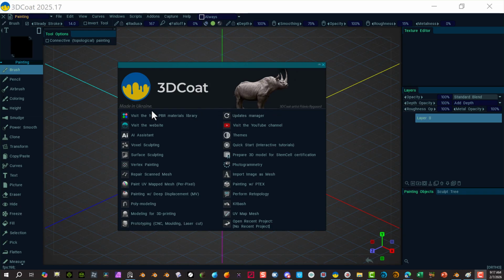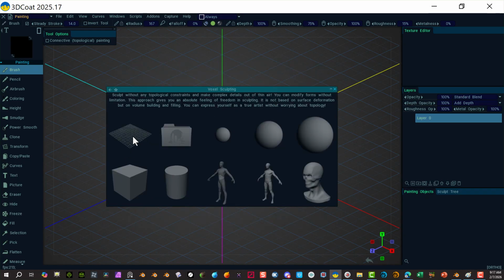So let's get started. In here, I'm using 2025. I'm going to use the basic form, and you can select different things within the main screen here. And I'm going to go straight to voxel sculpting. And in here, I'm going to start from scratch. So I'm going to select this.